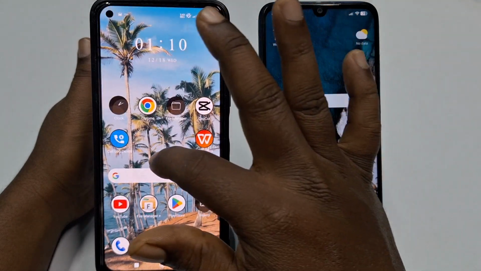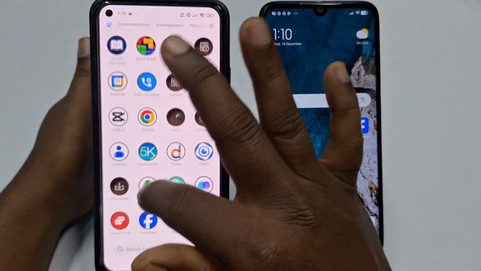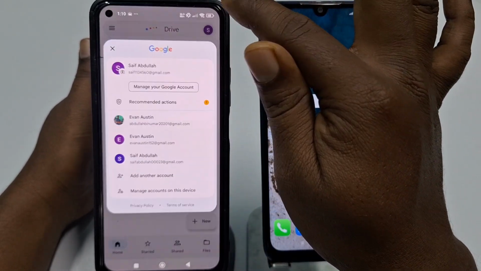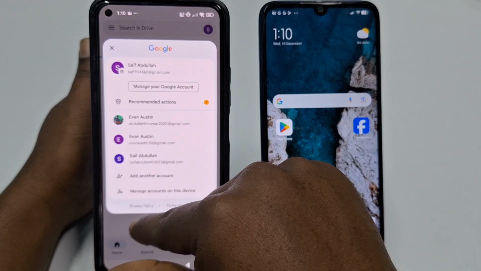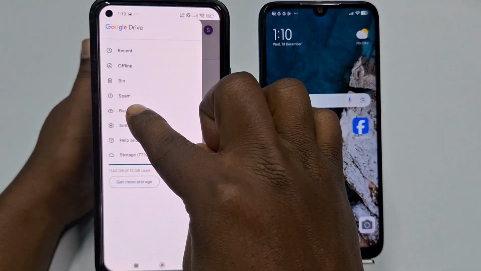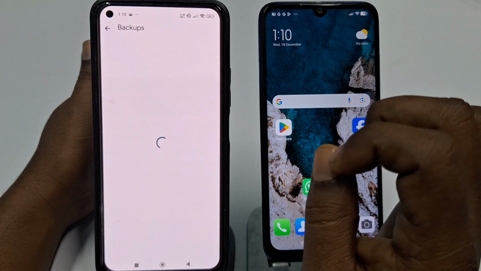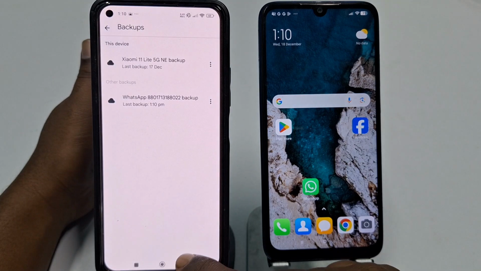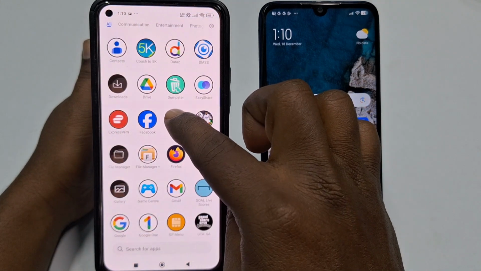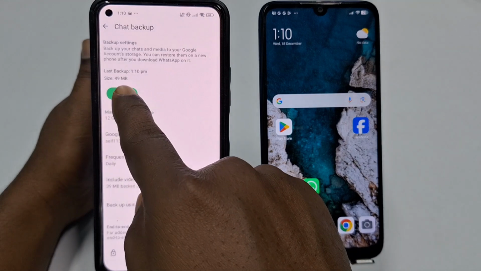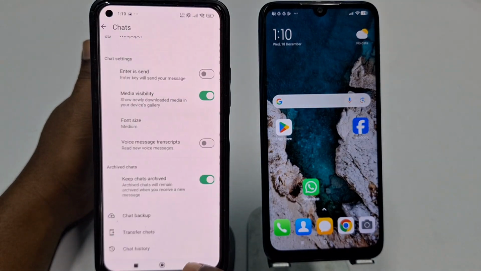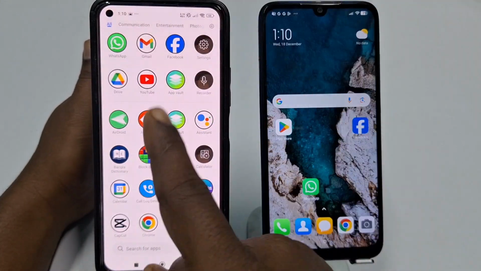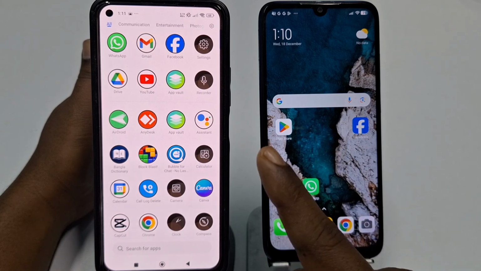So let me go to my Google Drive and show you. You can see there is Google Drive, and let me choose that same Gmail account in here. Then go to the three-line menu and then go to backups, and you can see this is the WhatsApp chats I backed up just now. Okay, so after doing this in your old phone, let me go to WhatsApp and you can see it's already backed up. After doing this in your old phone, you need to move your SIM from your old phone to the new phone. Okay, so let me do that.